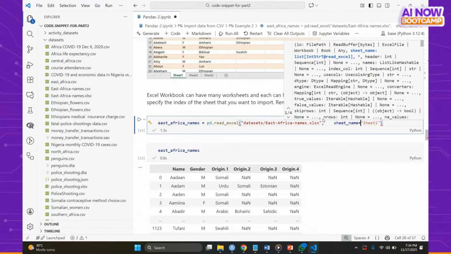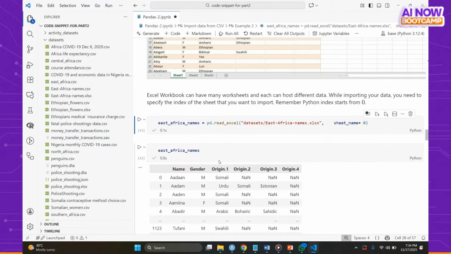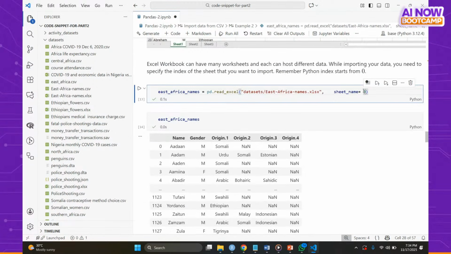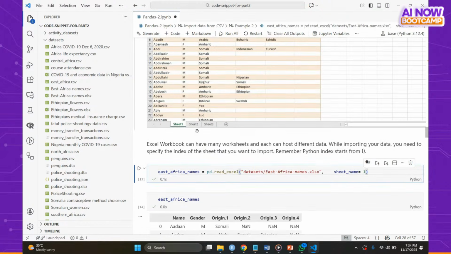Or you can import it with the label. For example, here I'll just say sheet name is equal to 0. In this case, it will help me import the first sheet. All right. And if I say sheet name is equal to 1, in this case, it will import the second sheet. And I don't think there's any data set in this second sheet. So let's run it.